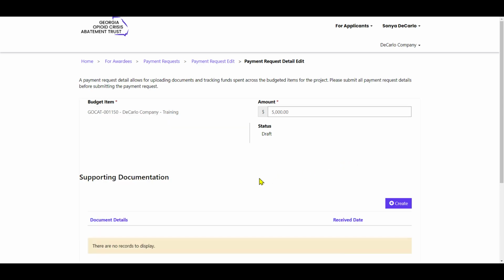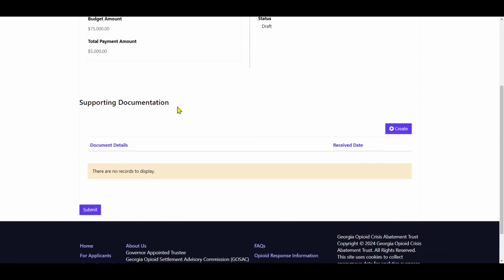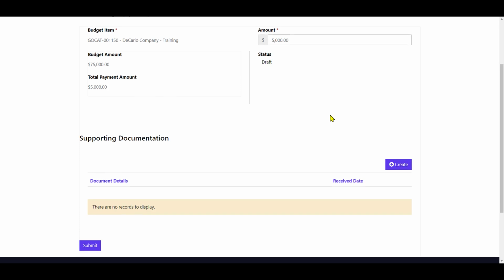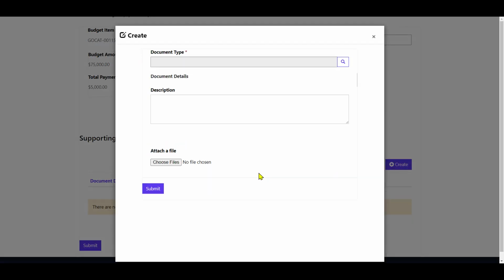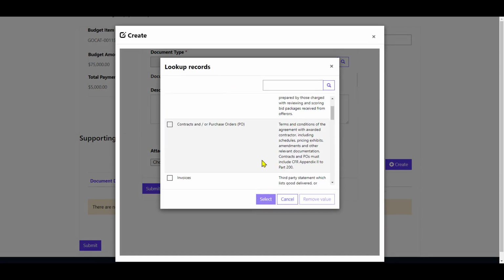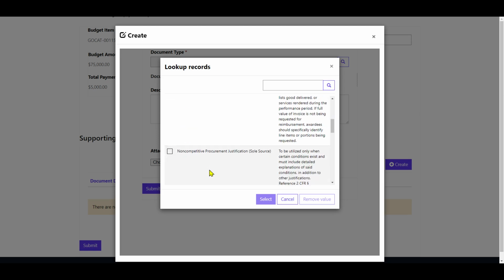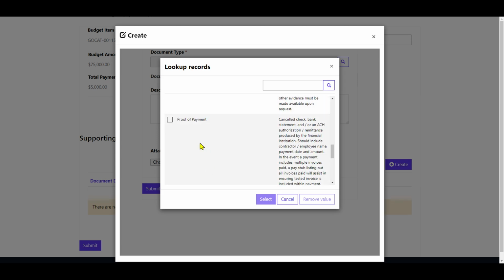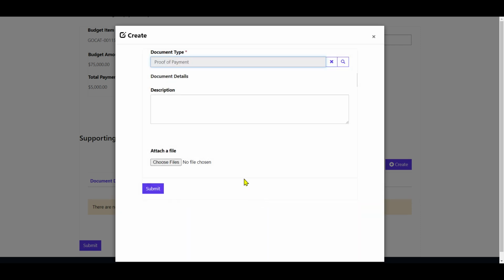From here, a new page will load down here for supporting documentation that I can input. If I have any specific document types, I can add them here by clicking Create. So we'll do that. On the first field, document type, we can select the document type that we are uploading. This is specific for payment requests, so whether it be purchase orders, invoices, payroll registers, or proof of payment. I can select one and click Select here.